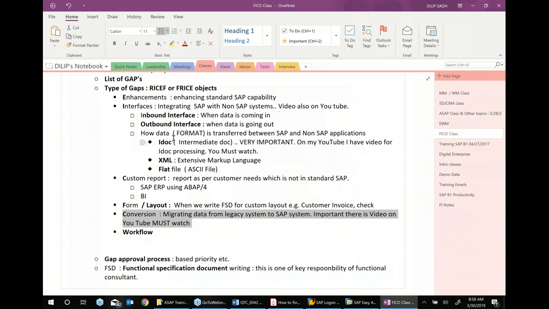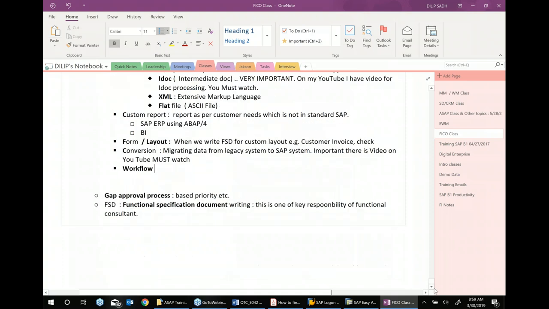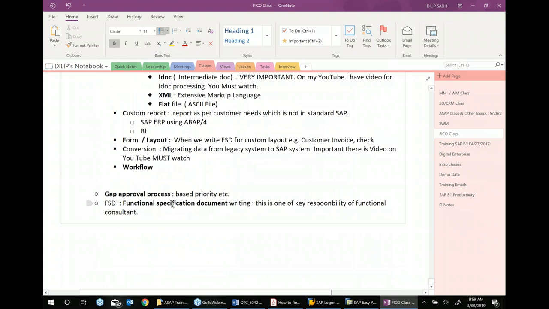So these are the enhancements. So we can do conversion, we can also do workflow, so we can do enhancements, interfaces, custom report, form, conversion, and workflow. Now after you identify a gap, you get any kind of gap approved, then you write a functional specification document, then there is a handover of the FSD to the development team.